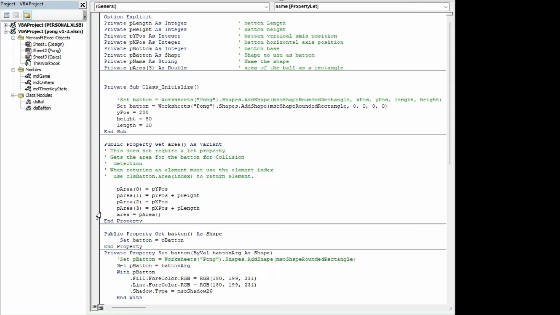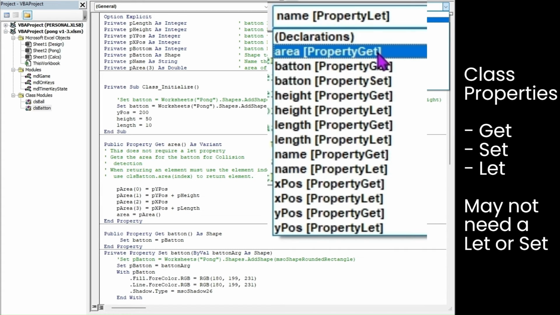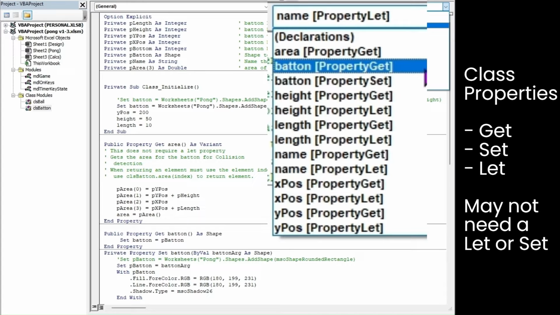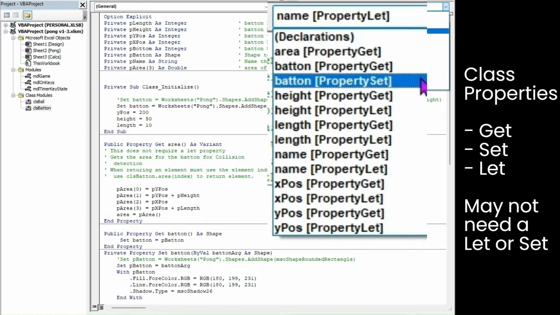Next, we'll have a look at the classes. We've got clsBaton, and we'll look at this class first. And if we have a look at the top here, we have general, and then we have our subroutines within there. We can see we have area, baton, and in baton here we have get and set properties.